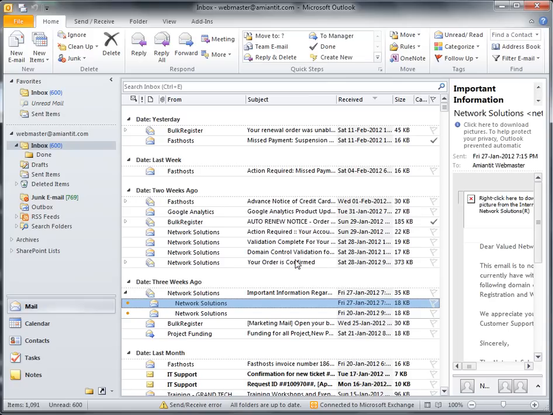And in this way, you're gonna keep only pending emails in your inbox, which eventually will reduce the number of emails in your inbox folder, and it will be much easier for you to maintain and manage your emails.